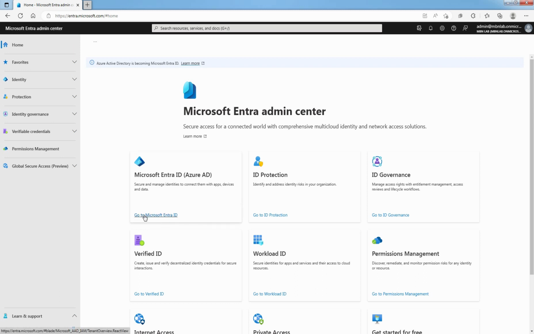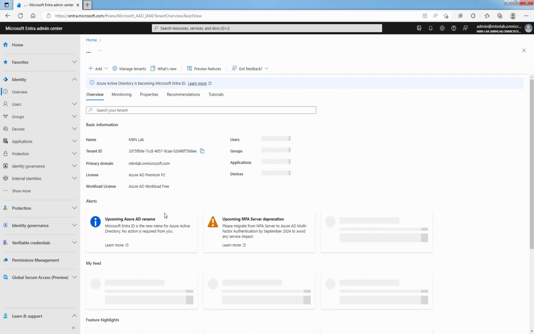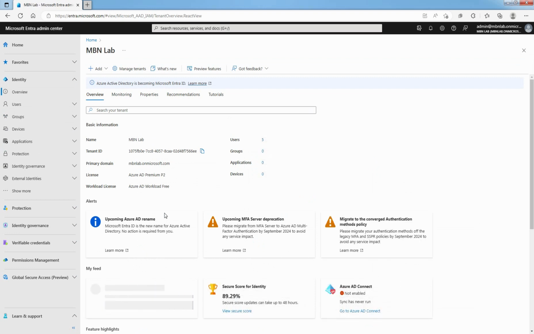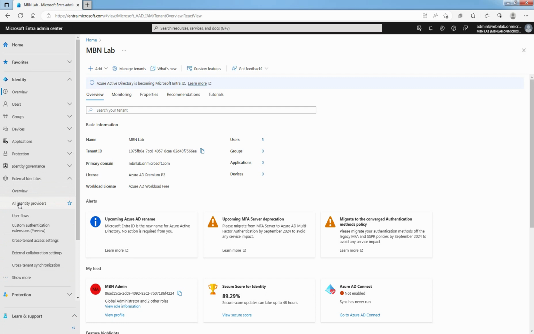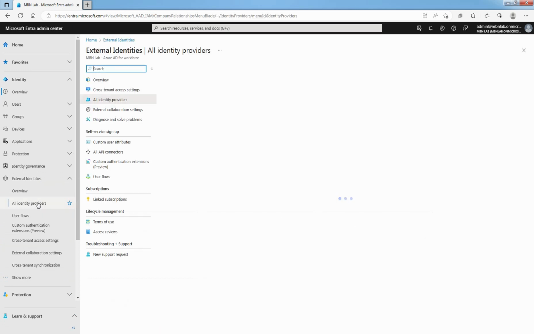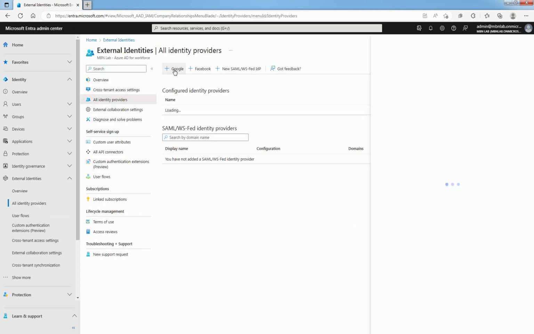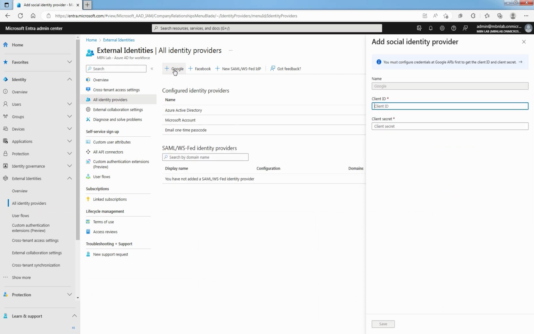Click on Go to Microsoft Entra ID. Keep in mind that Azure Active Directory is becoming Microsoft Entra ID. Under Identity, select External Identities. Select All Identity Providers and then select the Google button. In the pop-out window, enter the client ID and secret you obtained earlier.